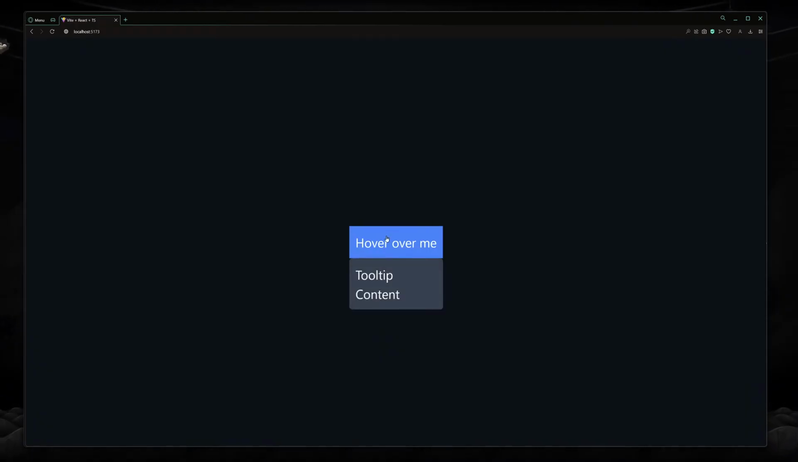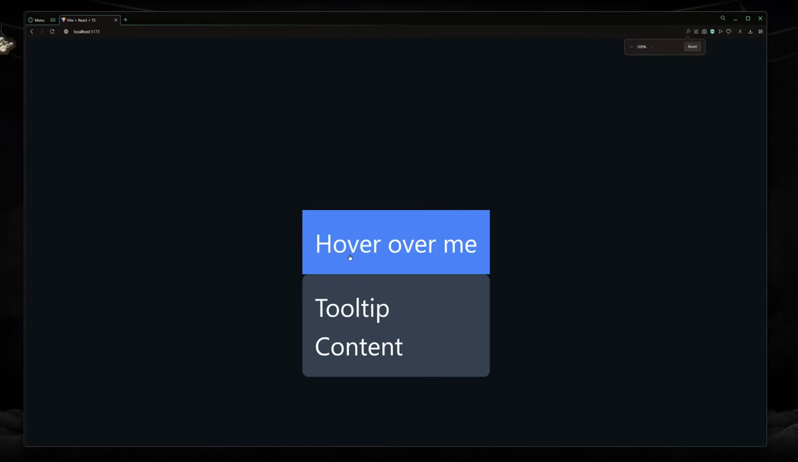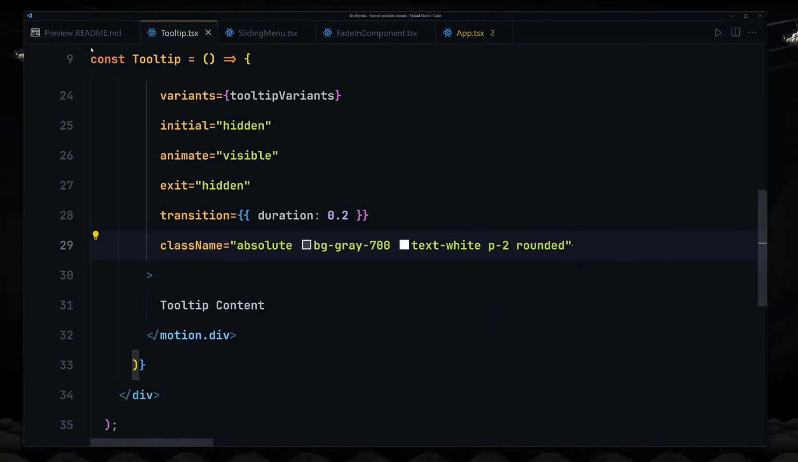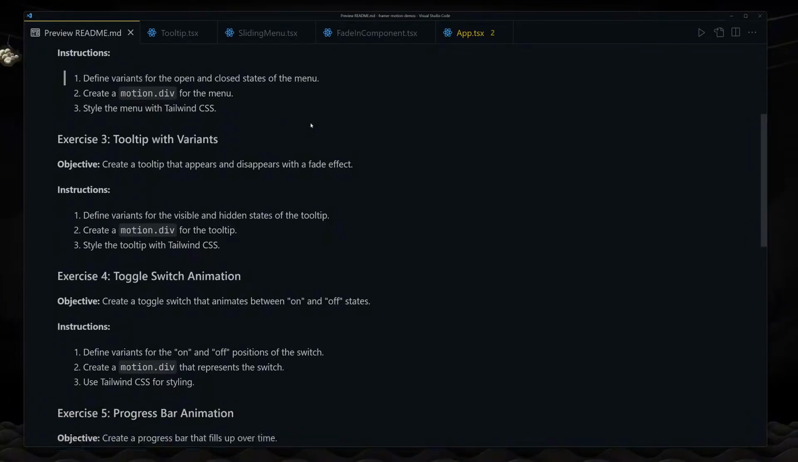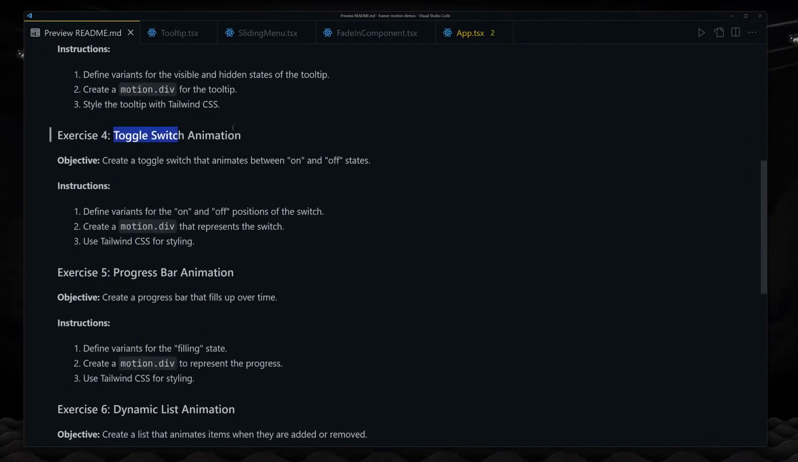And as you can see, it is not looking that cool, but yeah, we are getting this tooltip, or you can say our animated tooltip, right here. That's also done. What do we have to do next? We have to create our toggle switch animation, and that's going to be a lot of fun.